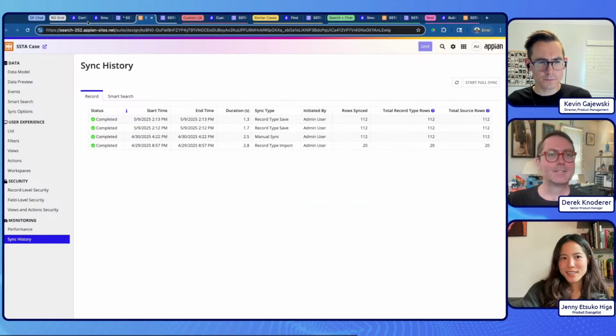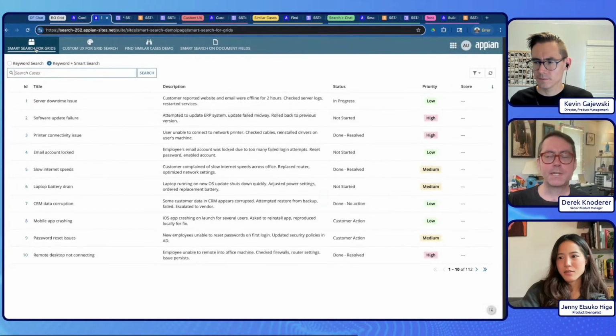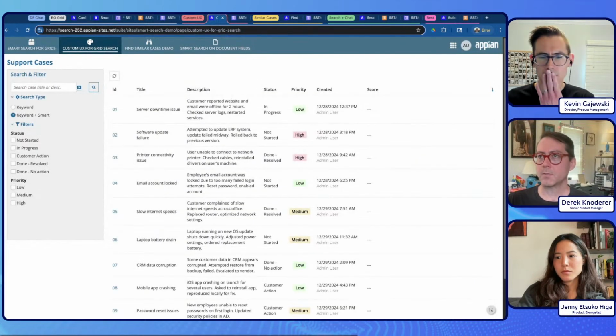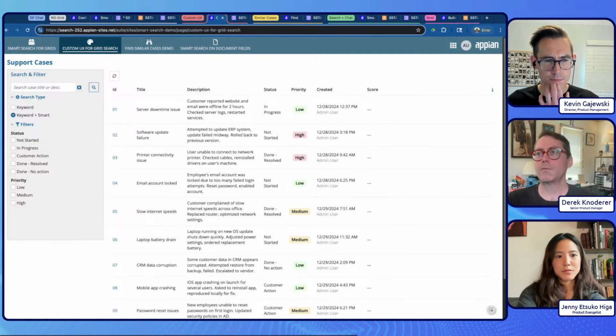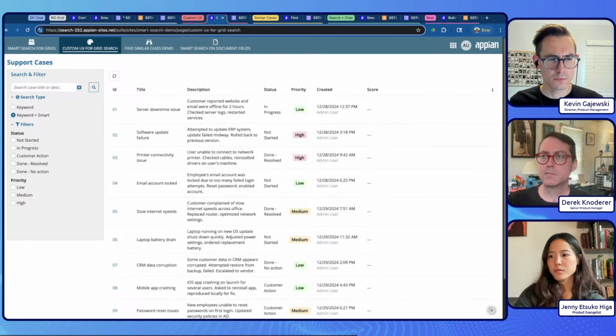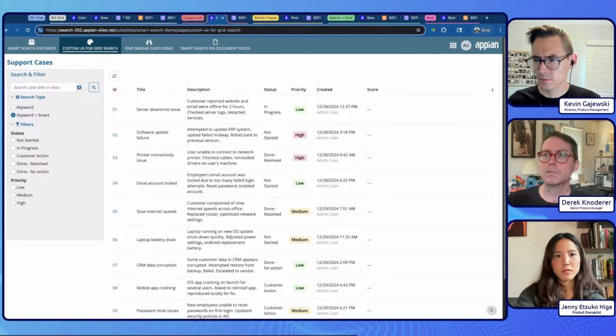Okay, sure. The first one we looked at is just your simple read-only grid, but you can also do stuff that's a little more complex. Something to keep in mind with Smart Search is that while it can be really valuable by itself, it's ultimately a building block in all of the features and capabilities available to you in the Appian platform. This works really well when you're using standard query functionality like global filtering.